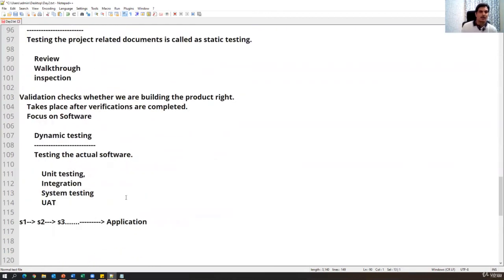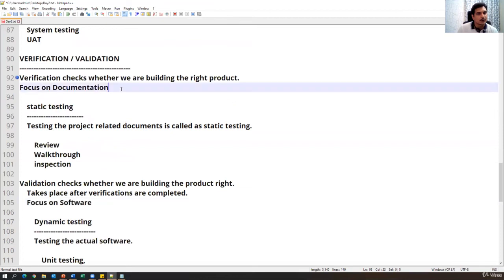Okay. So validation checks whether we are building the right product, because by the time it is validated, the product is already built. Whatever product is built, we check whether it is working according to customer requirements and working properly or not. In that context, we are saying validation. So it focuses on the software, and verification mainly focuses on the documentation part.